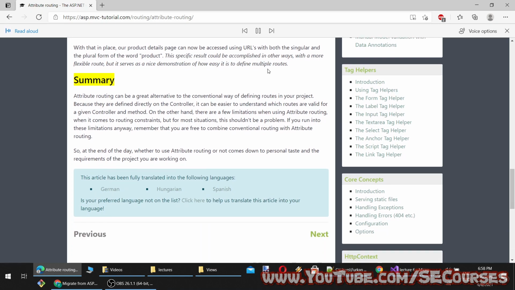Summary: attribute routing can be a great alternative to the conventional way of defining routes in your project. Because they are defined directly on the controller, it can be easier to understand which routes are valid for a given controller and method. On the other hand, there are a few limitations when using attribute routing when it comes to routing constraints, but for most situations, this shouldn't be a problem. If you run into these limitations anyway, remember that you are free to combine conventional routing with attribute routing. So, at the end of the day, whether to use attribute routing or not comes down to personal taste and the requirements of the project you are working on. So let's compare them.